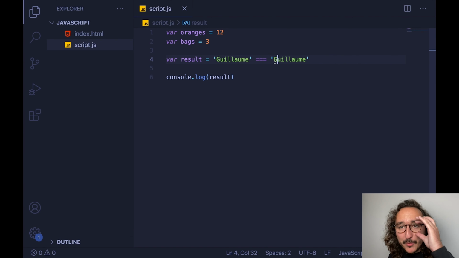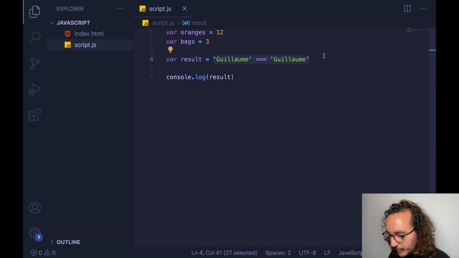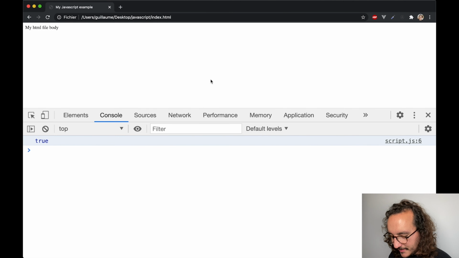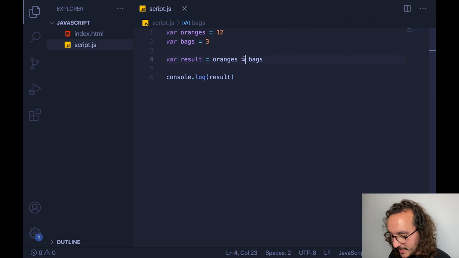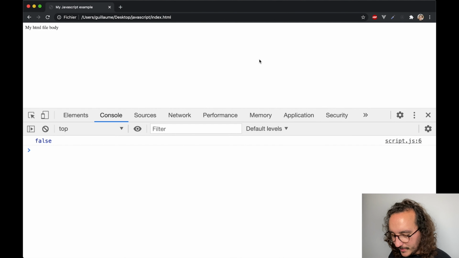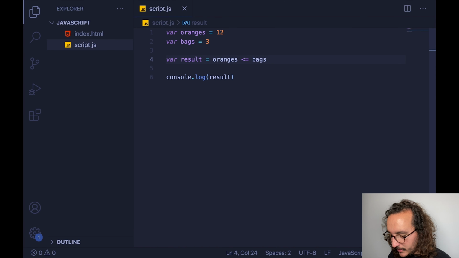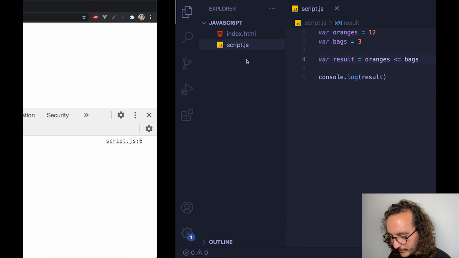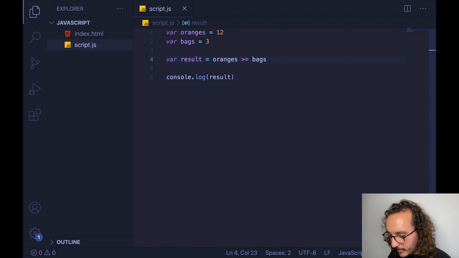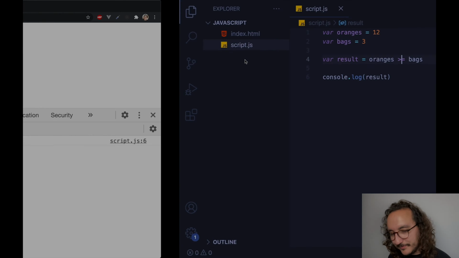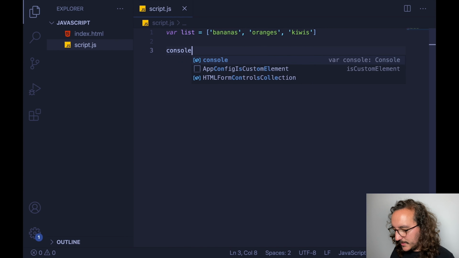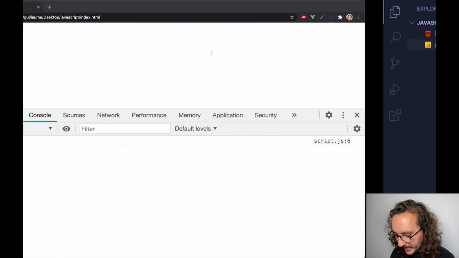Okay, this is comparison. So what we could do also is to say, is oranges upper or lower than bags? Is 12 a bigger number than 3? And if I get back, there we go. We've got our booleans. Is oranges lower than bag? False. Is oranges lower or equal to bag? False. Is oranges upper or equal to bag? True.